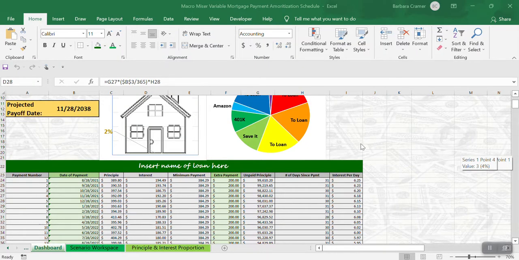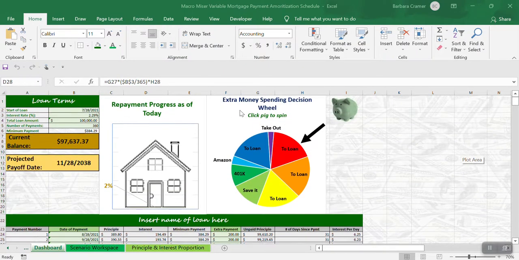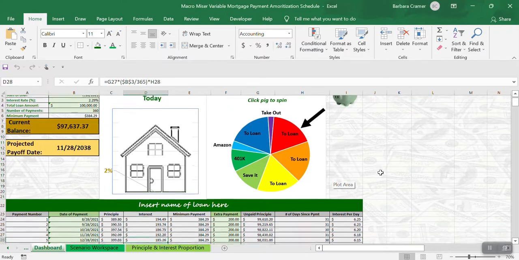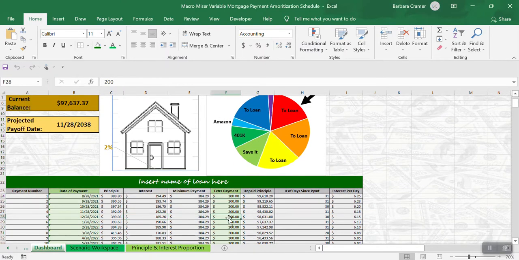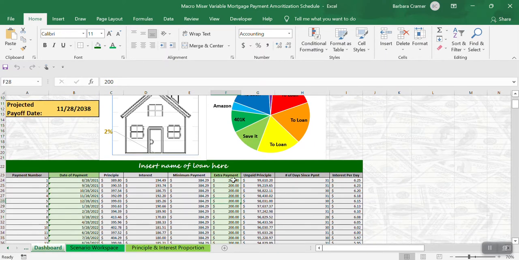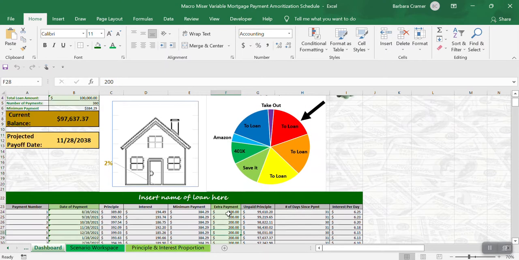Hello, today I'd like to provide a demo for my variable mortgage payment amortization schedule. This is different than what your bank will provide in that you can put different amounts in your extra payment column. This is set right now to do $200 every single month, but you can change it to be $5,000 every January, or see what would happen if you put your taxes on in March or April. So that's the advantage here.